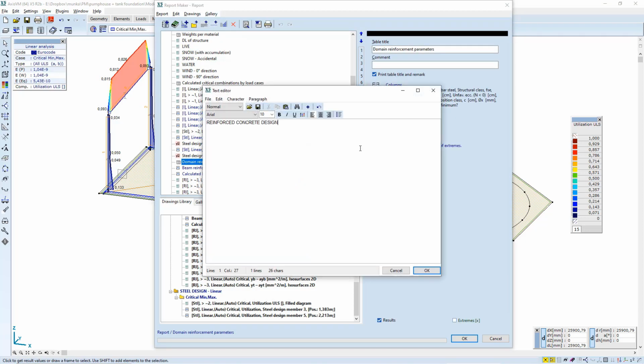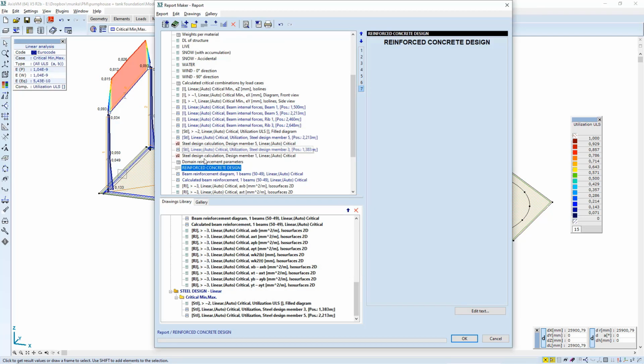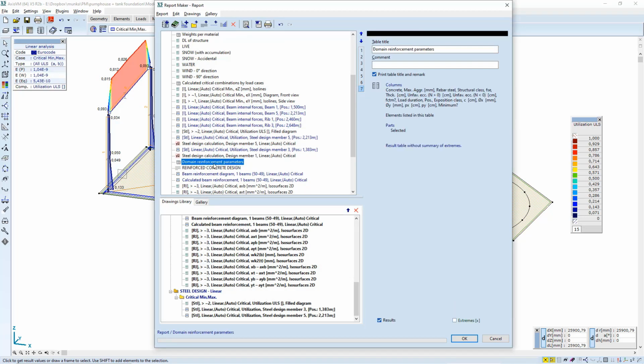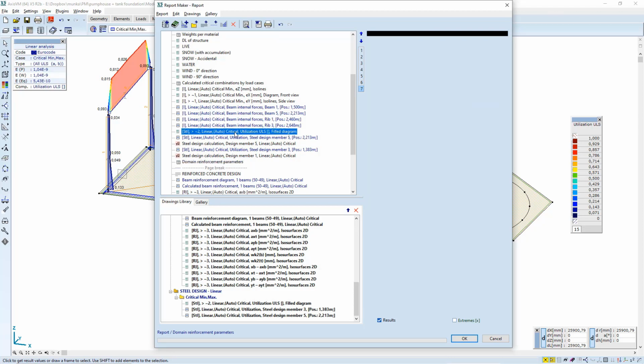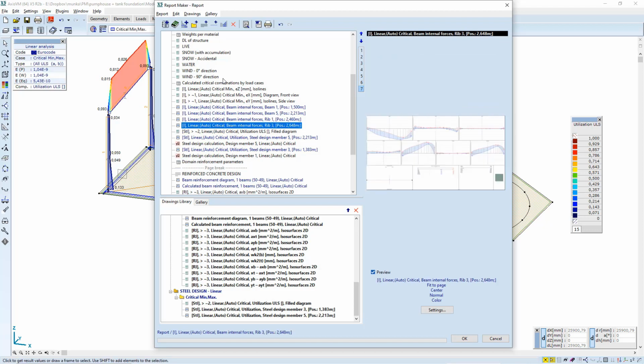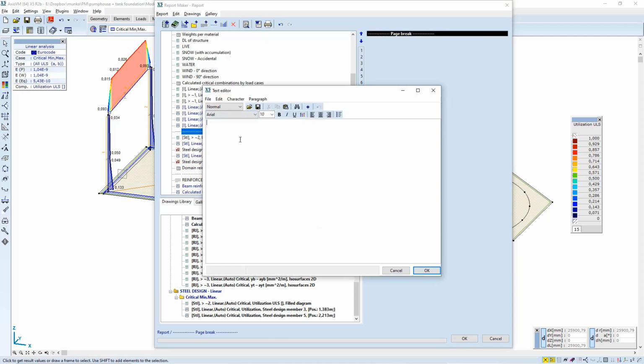Write and format the proper subtitle in the text editor. Put a page break right before it. Do the same with the steel design. Do a page break. Write another subtitle in the text editor.